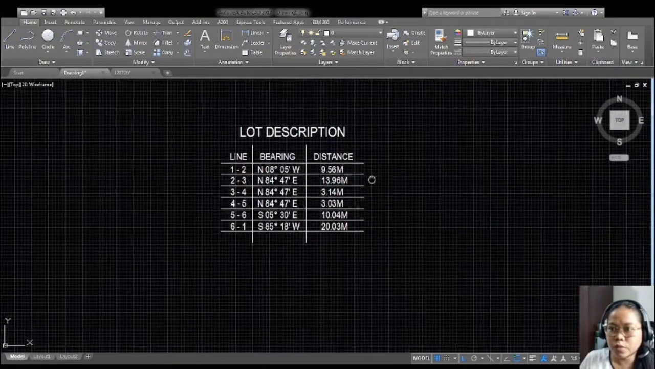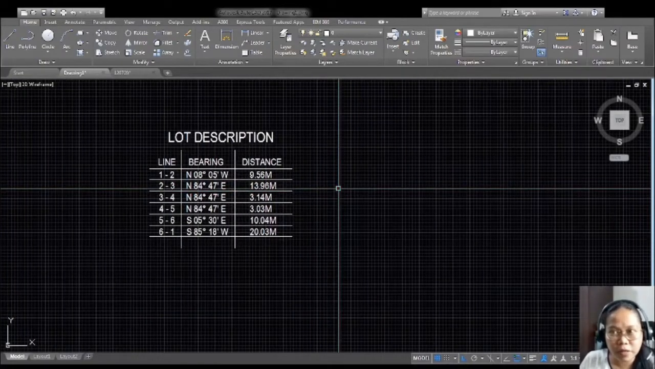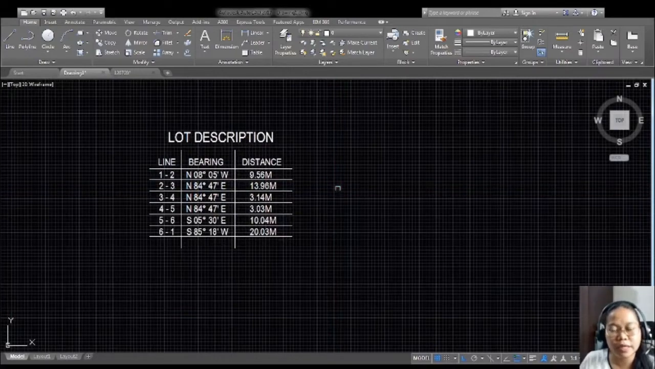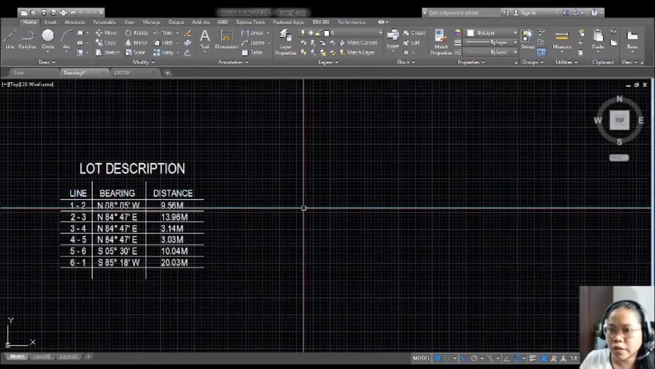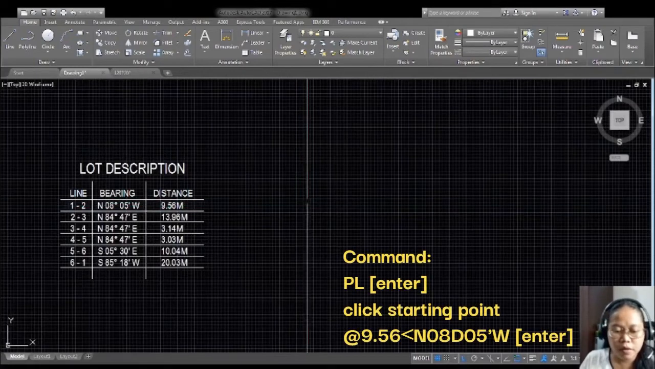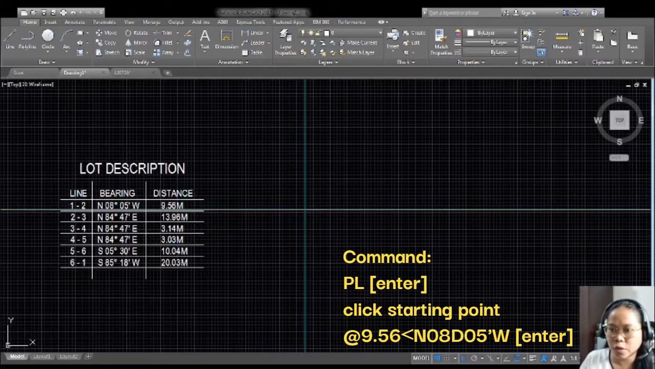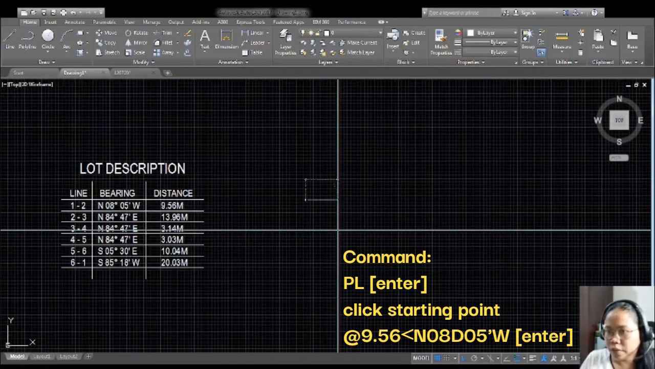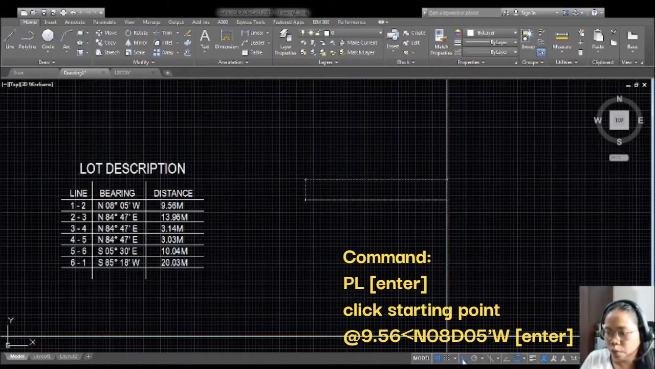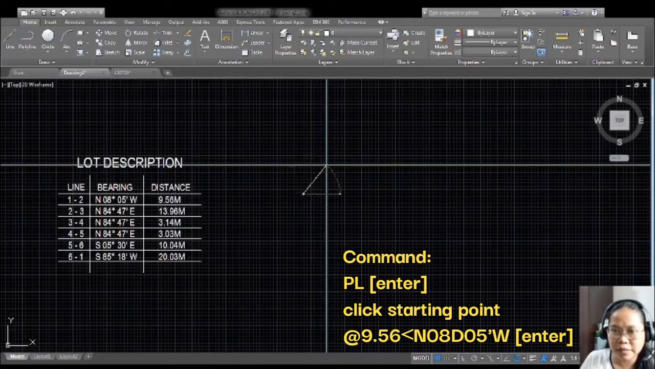So now we are going to plot this so that you can start drawing your site development plan. So let's start. To draw lot bearings, you use the Polyline. The shortcut for that is PL. Enter. You specify any starting point, and then I would like to turn off the ortho mode so that I can see where the direction of my line is.